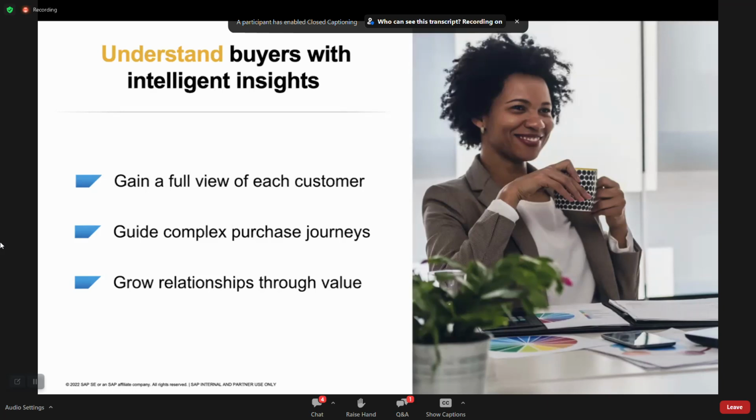You need to have 360 degree views of what is happening across different channels, right? How the customer is interacting with different businesses, how they're responding to the changes, what their new demands are, what their inclinations are. So understand that. You need to understand the customer's 360 degrees, right?